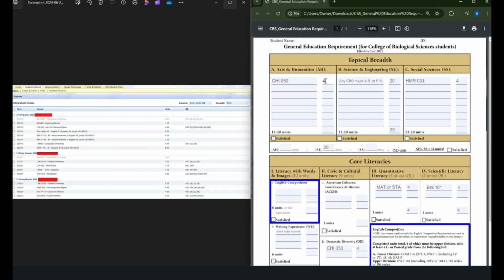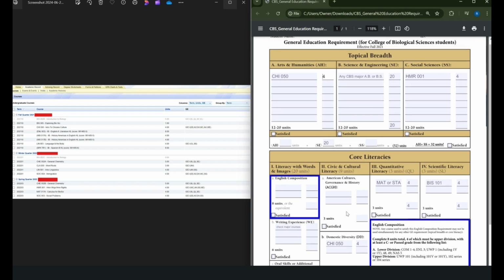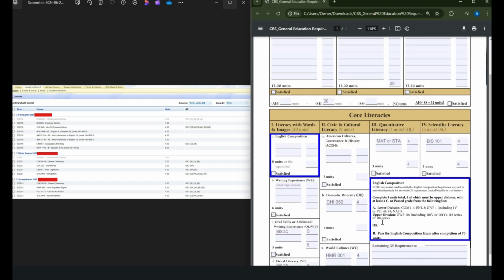So another thing you want to keep in mind is that the WE portion, which is the writing experience, is different from the English composition. The English composition courses are the ones that are notated on here, the upper division, and essentially you also need the lower division. So yeah, those two are different.